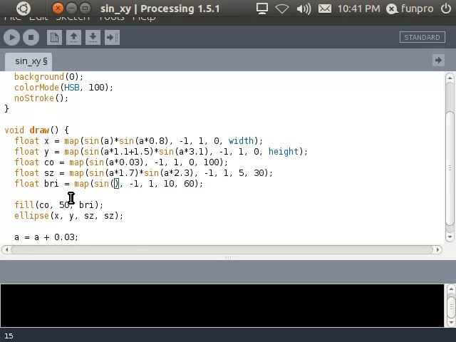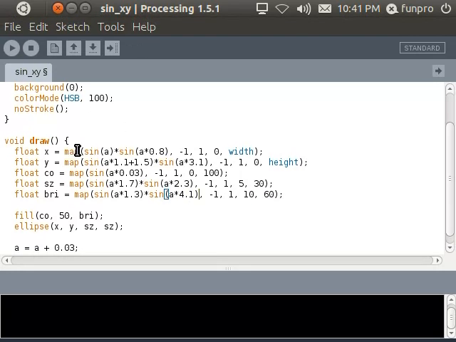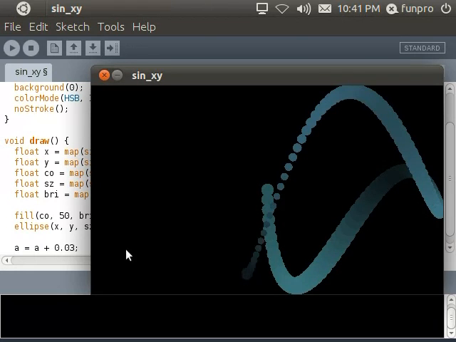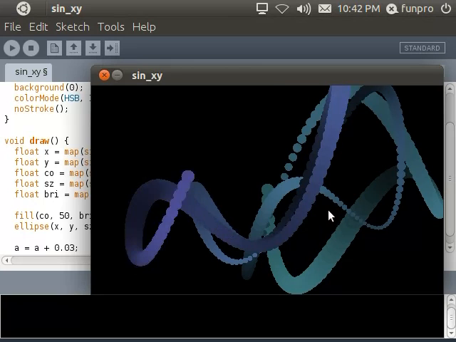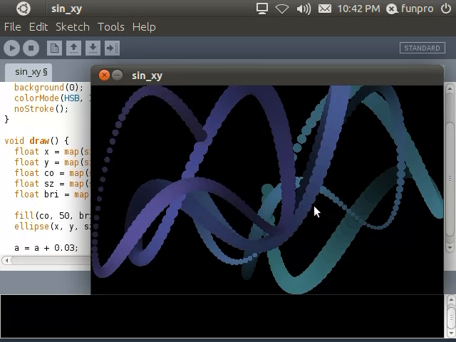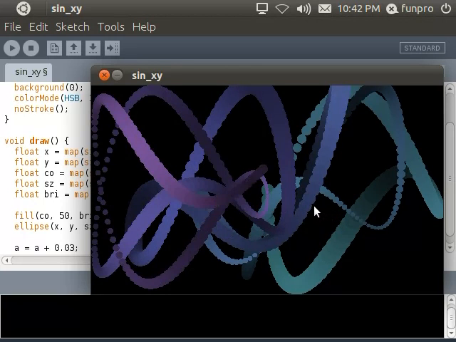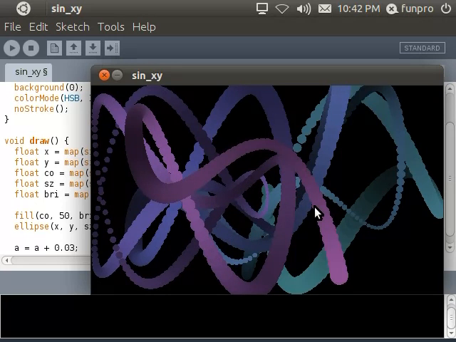And then we have to enter here again some values. A times 1.3 times sin of, that's a lot of sins there, a times 4.1. What do we get now? And now it becomes more beautiful. It's nice, these gradients of changing darkness. Well, I'll let you keep this program running for a while and observe what happens.